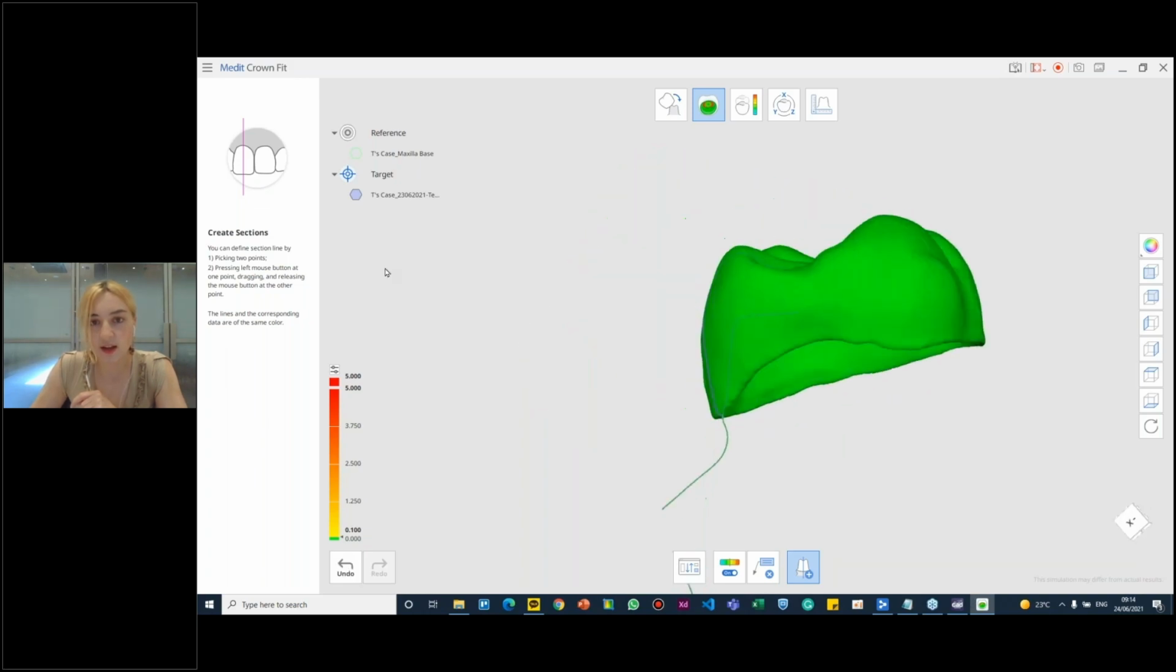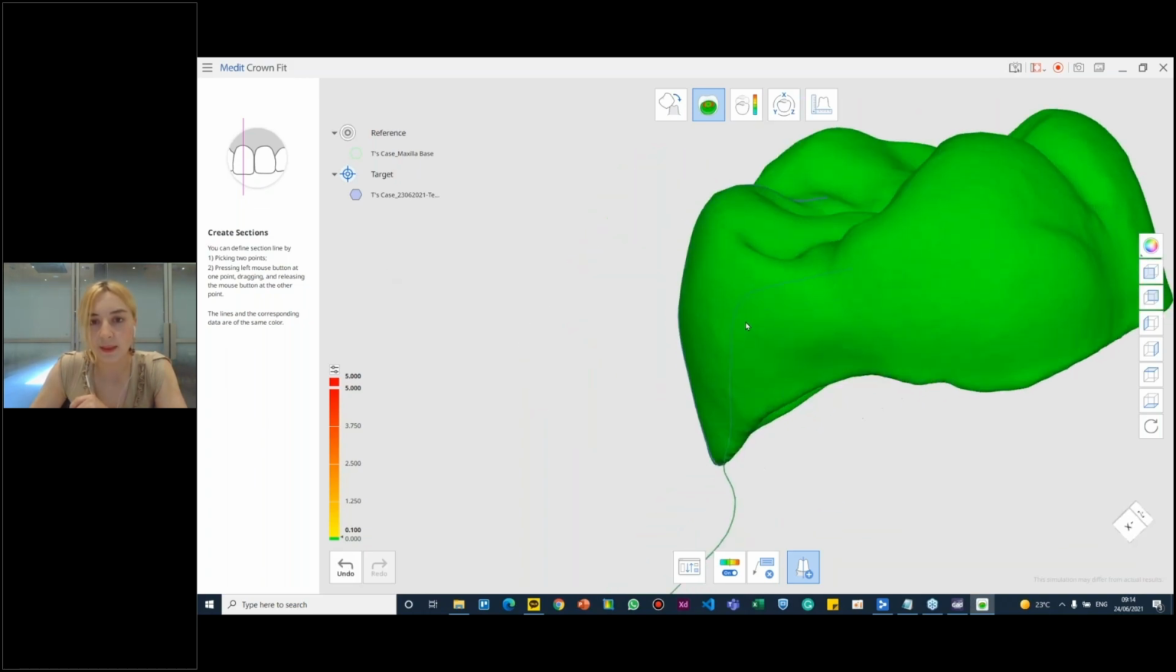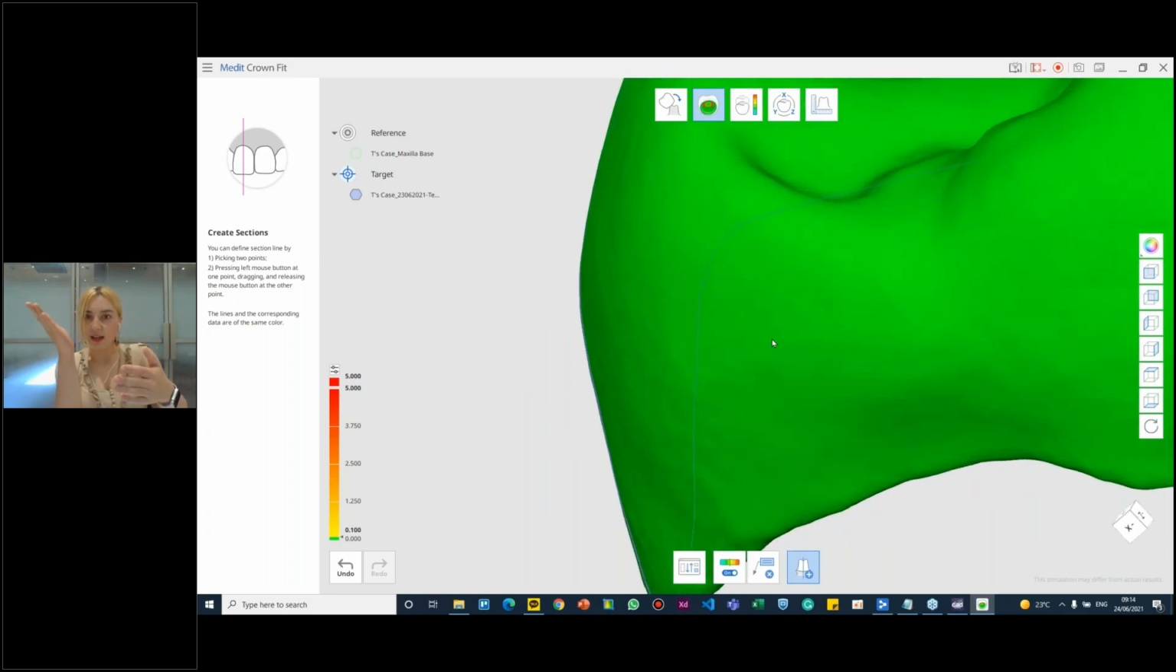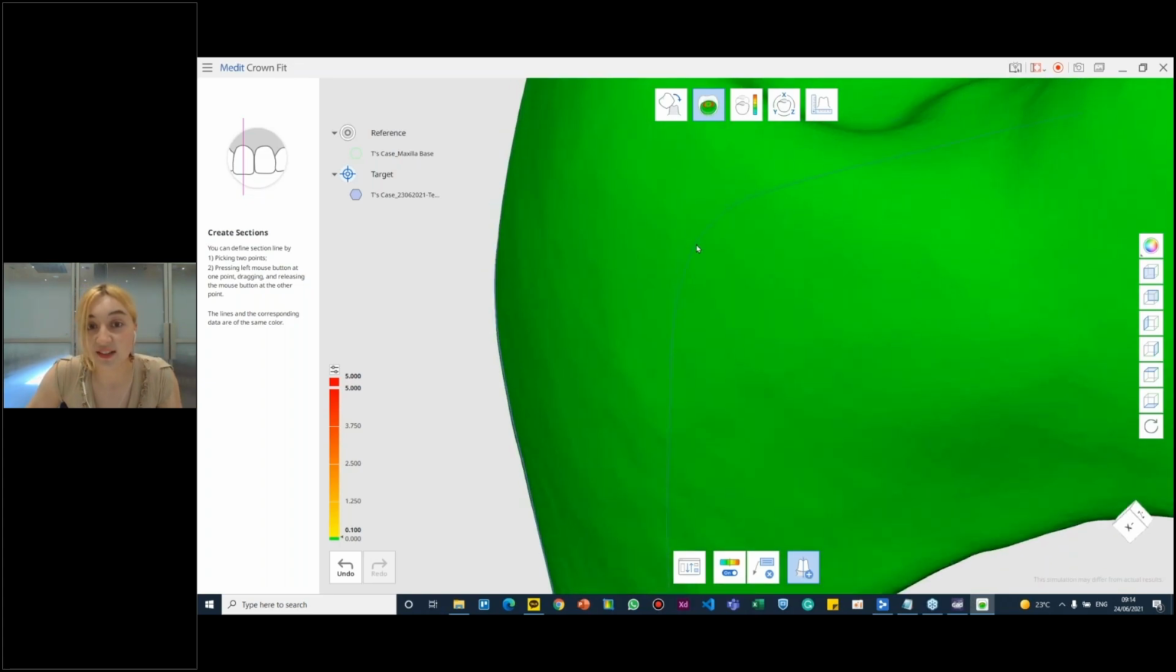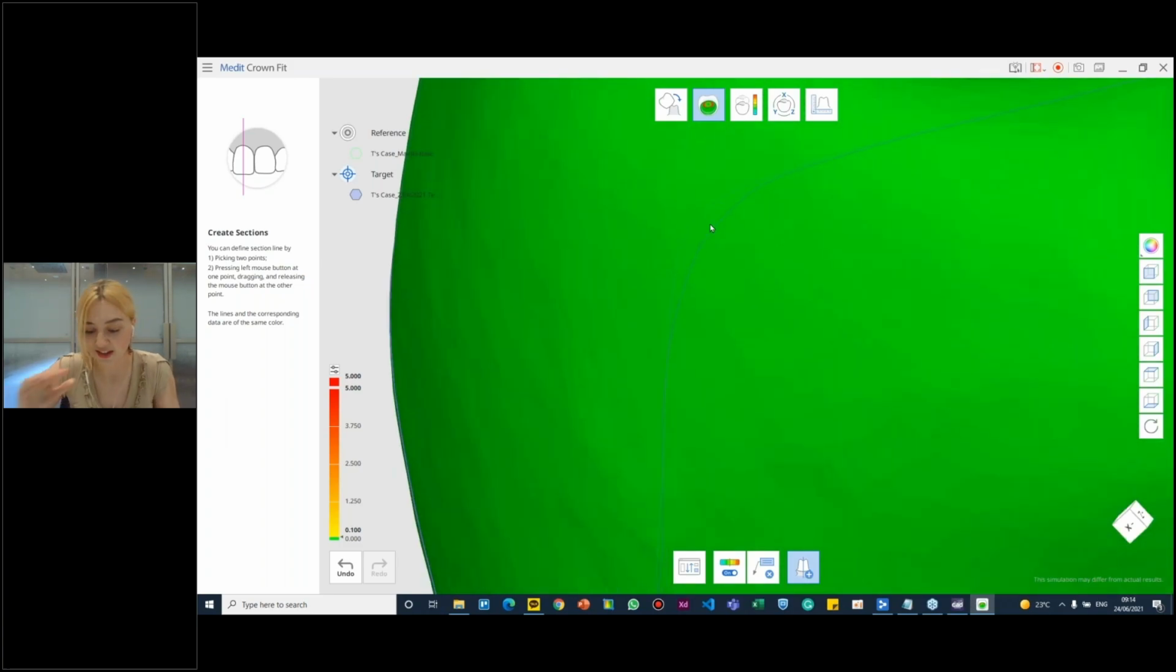So you're just left clicking to draw that line on your mouse? Yeah. Okay. Yeah, so I clicked to have a section line that goes right in between that part that was yellow, meaning it doesn't fit. And if I zoom it in, I see that there's actually a lot of difference in between the prep tooth and the actual crown. So I see that it just won't fit.